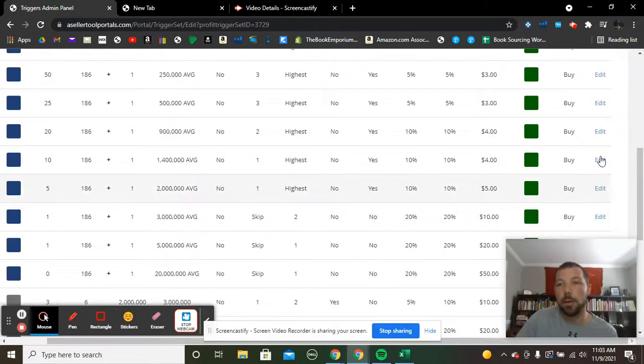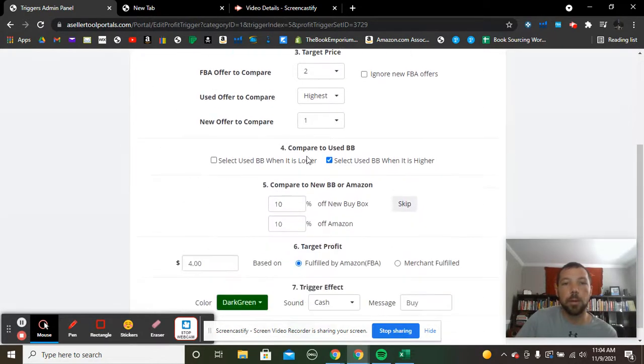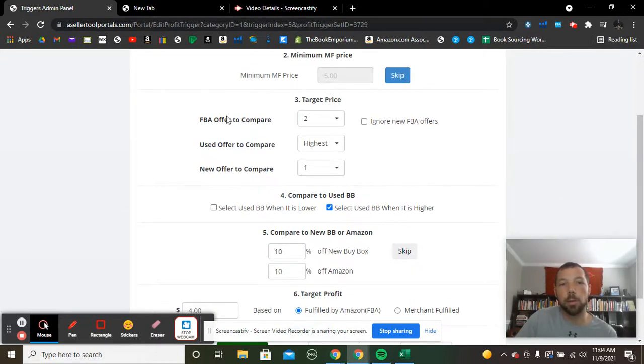Now trigger 5. Sales count 20 to 186, 1 to 900,000. Using both. Target price. Now we're comparing to the second FBA offer. So at this, your second FBA offer is probably about as high as you want to price the book, unless you know something that I don't.